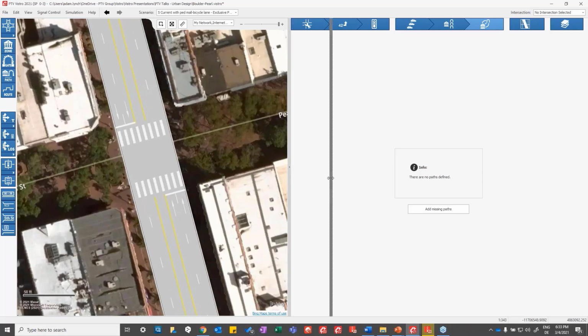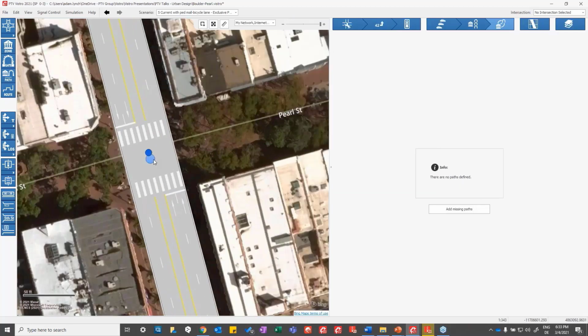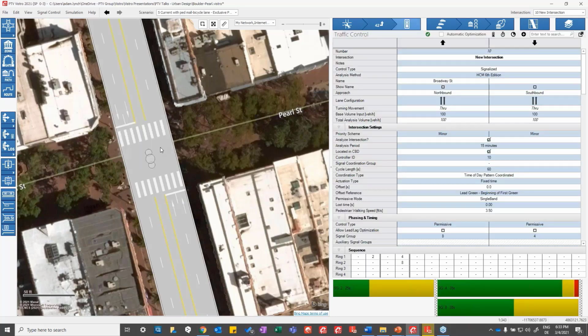Okay, so we can see that we have the pedestrian mall on both sides of this, and basically all we need to do is just add that exclusive pedestrian phase to the signal controller just to represent the pedestrians crossing from one side of the mall to the other side of the mall. So if you go to the traffic control workflow, first, of course, you need a signalized intersection. So we just make sure we have a signalized intersection.